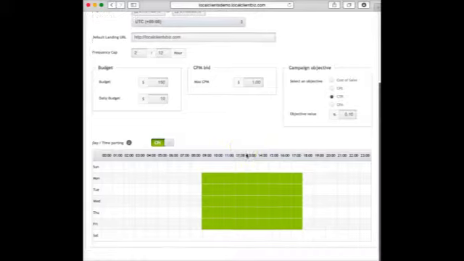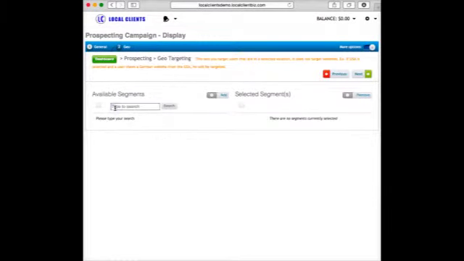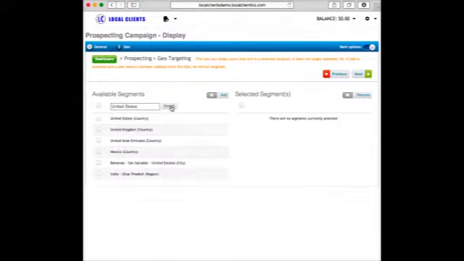The next step is geo-targeting. So let's say I chose to target the United States. Once I choose the United States, you can see that it's listed in the selected segment section, so I know exactly where my ad's going to be displayed.